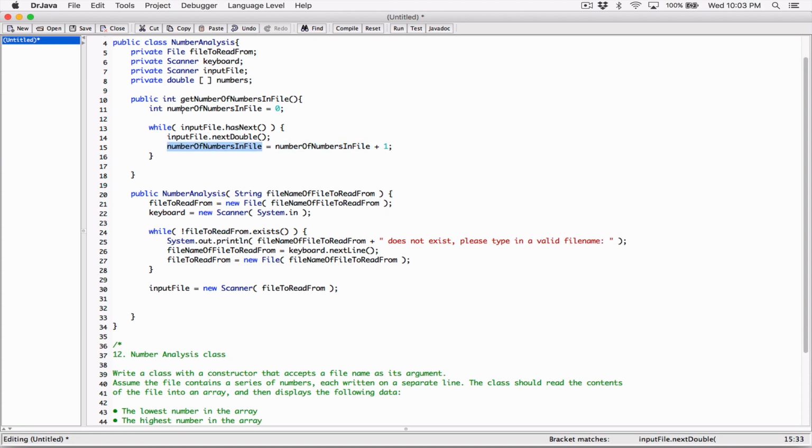The while loop checks again to see if it has next, because the read position has already been adjusted to the second line. If the second line contains something, we read that second line, but we don't use it. We just want to force the read position to move to the next line. If it moves, then we've confirmed that there's a second line. So we add 1 to number of numbers in file. We're basically keeping track of how many numbers are in that file.